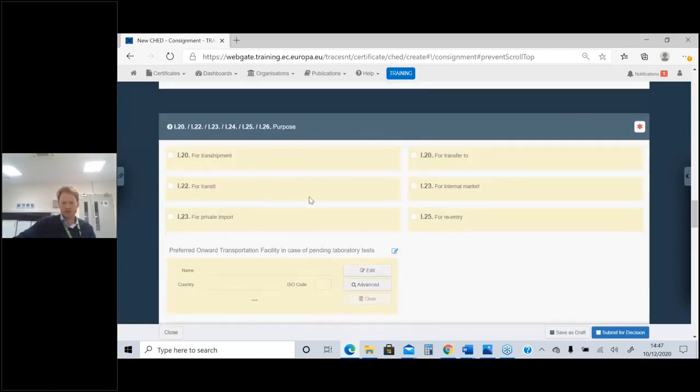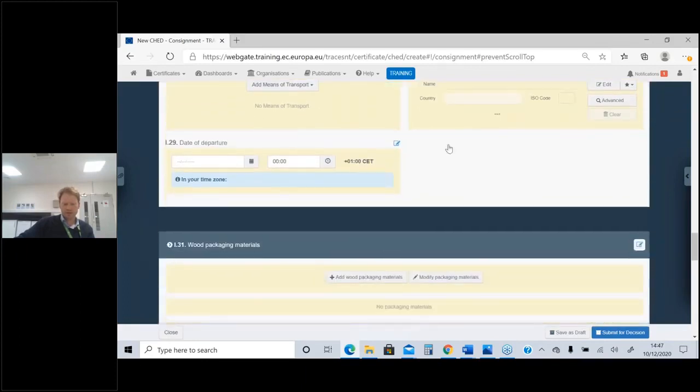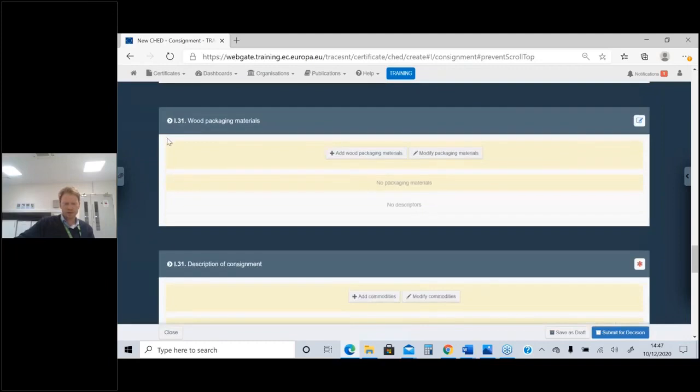Now, the purpose of the goods. If they're for sale within the European Union, we're going to select for internal market, I23. That will make the following fields redundant until we get to I31 for wood packaging material. You'll notice it is not a mandatory field. We have no red star, but if you do have wood packaging, you're obliged to declare it.